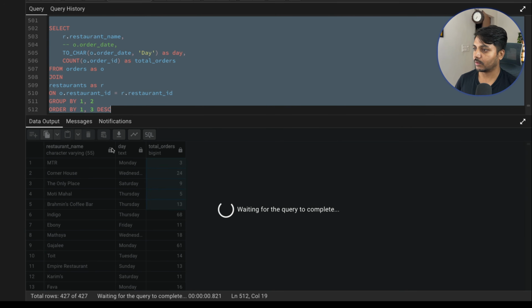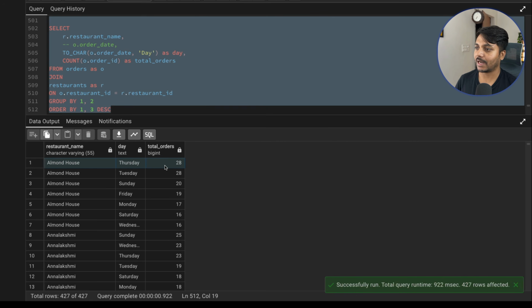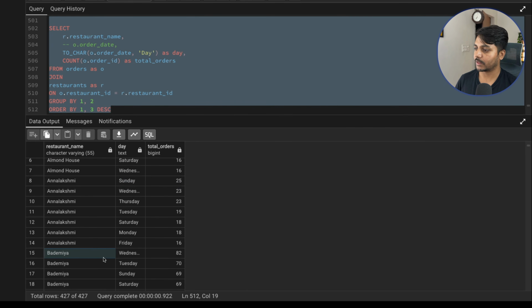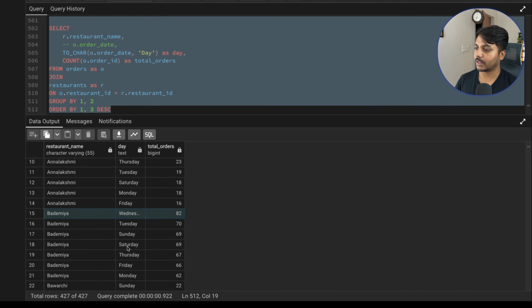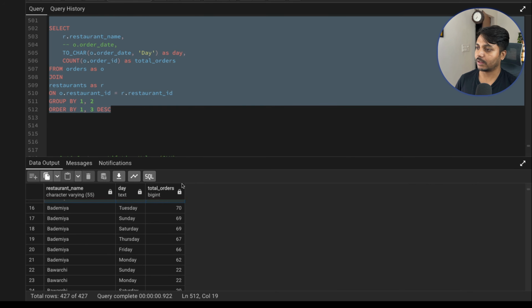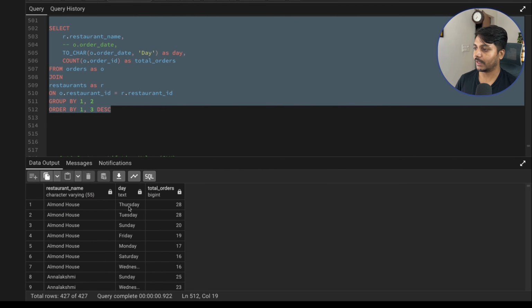Okay, so each restaurant, one day that has the highest orders. For this restaurant it seems like we have 2 days. Let's see something else. For this restaurant we have 1 day. Okay, for this restaurant we have 1 day. So each restaurant has different days where they have done the highest total orders. So if any restaurant has more than 1 record, more than 2 days with the same orders, that means we cannot use a limit here.